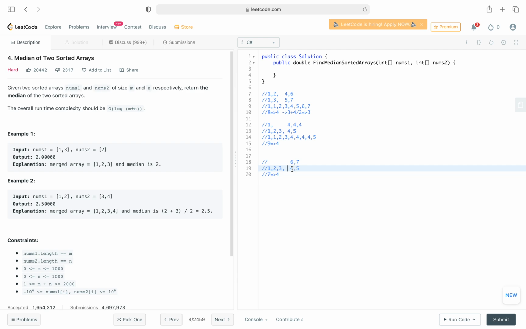And then because the total count is odd, we can take the smallest number on the right side. So 4 is the smallest number on the right partition, right? So we will return just 4. Okay, so let's do that.